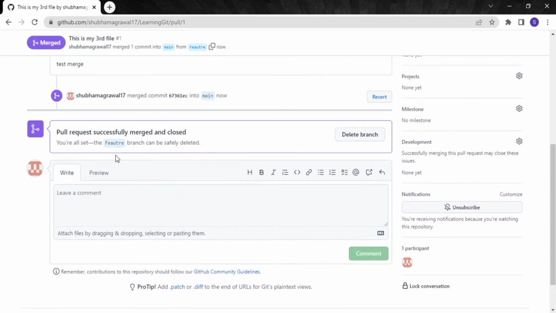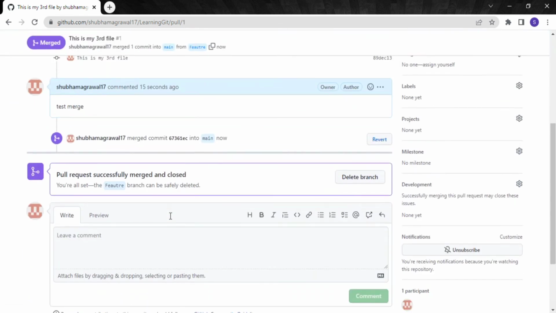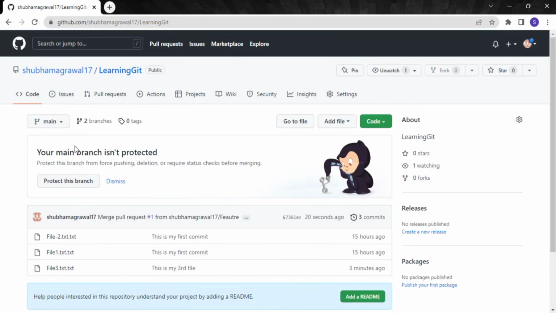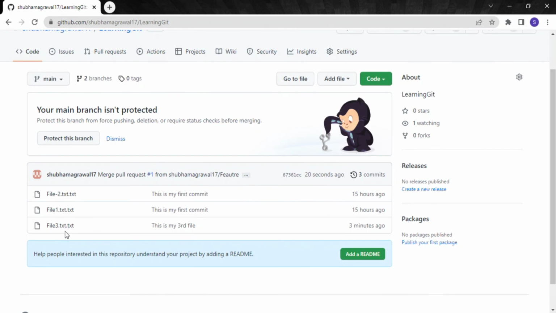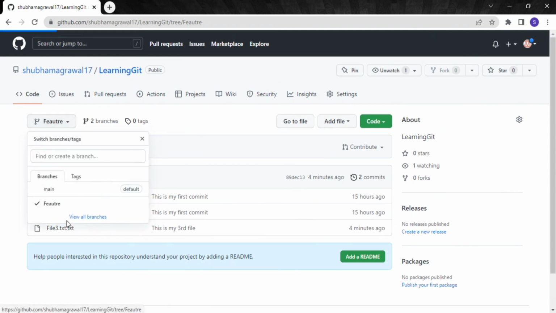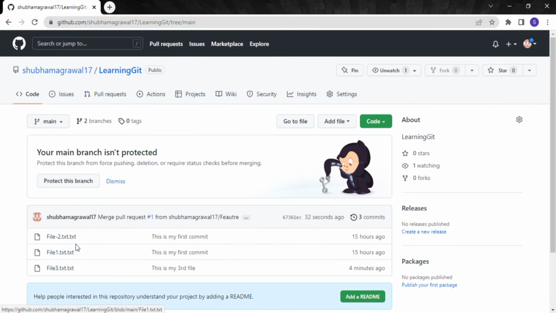Now if you want to delete the feature branch, you can delete it, because our main branch is up to date, so there is no need to keep the feature branch. I'm not going to delete it right now, so I'll go to my main branch. I can see file3 is merged, and if you go to the feature branch, we also have file3 here. Now we have everything similar in both branches, so the feature branch is no more required.